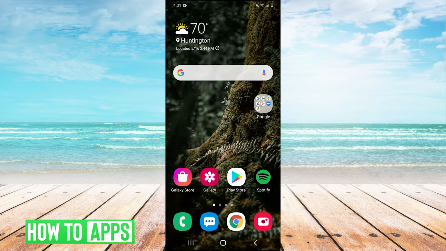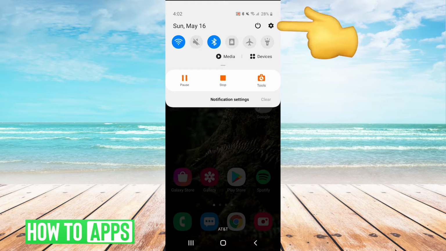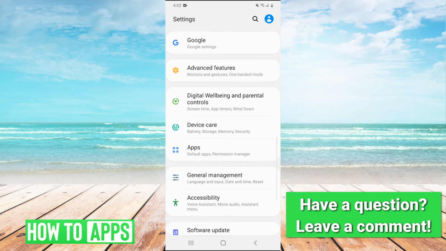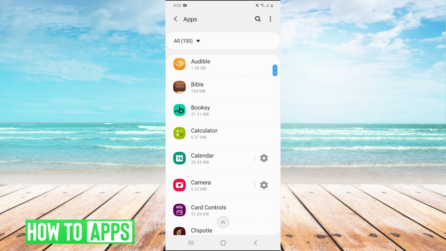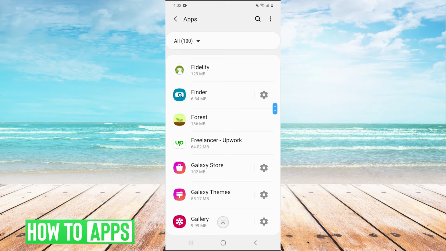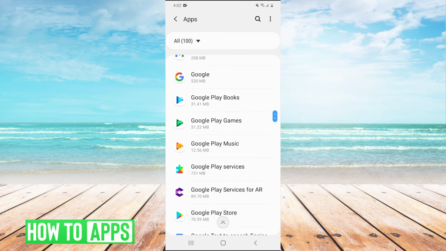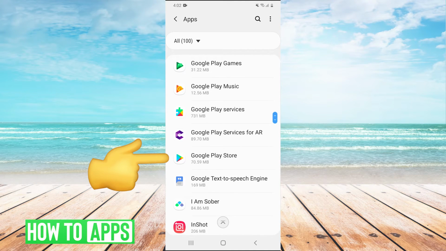So guys, the first thing you're going to want to do is pull down your drop-down menu. In the top right, hit the gear to go into your settings. And then once you're in your settings, you're going to want to scroll down and go into apps. And then once you're in apps, you're going to want to scroll until you find the Google Play Store. Google Play Store right there, click on it.